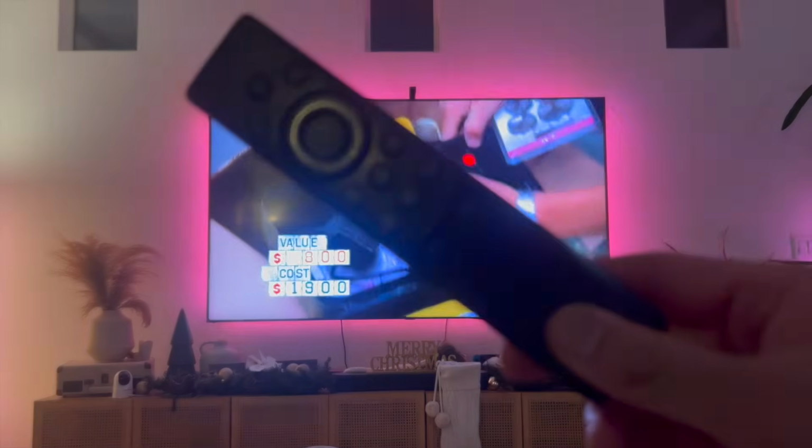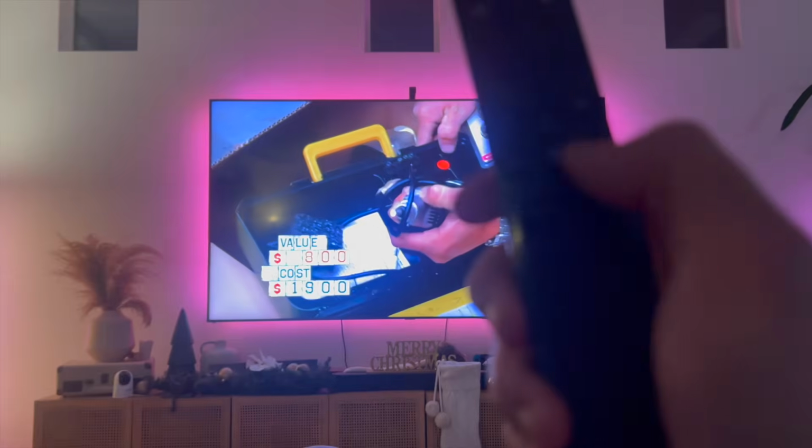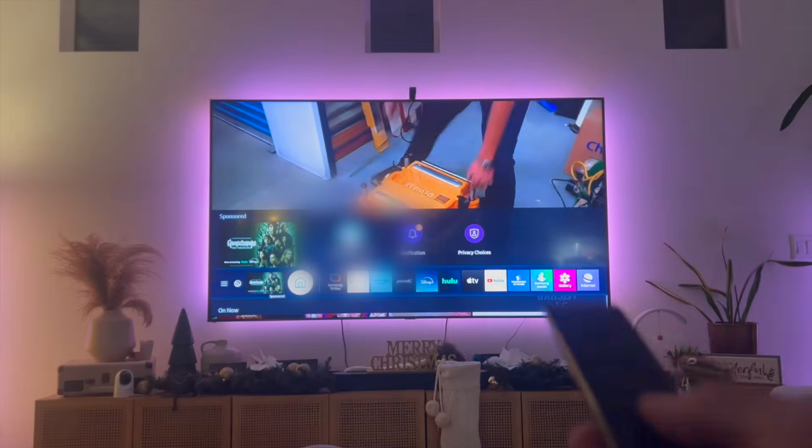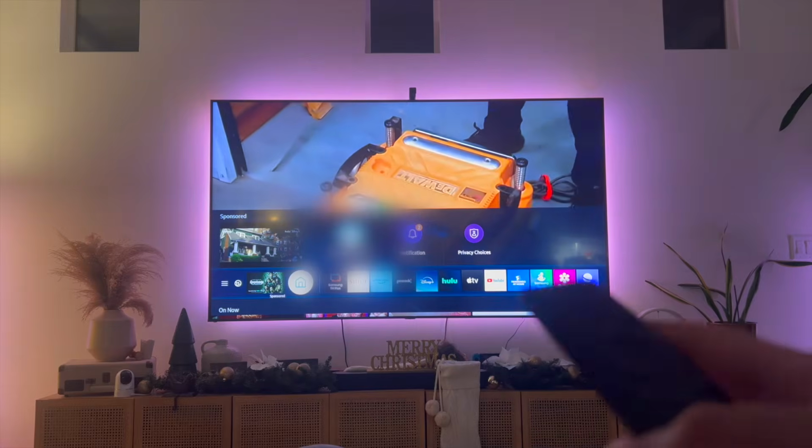Now, this is the remote for my Samsung Smart TV, and if you click the home button, which is this icon right over here, it looks like a house. Click on that, and then a bunch of apps are going to appear.